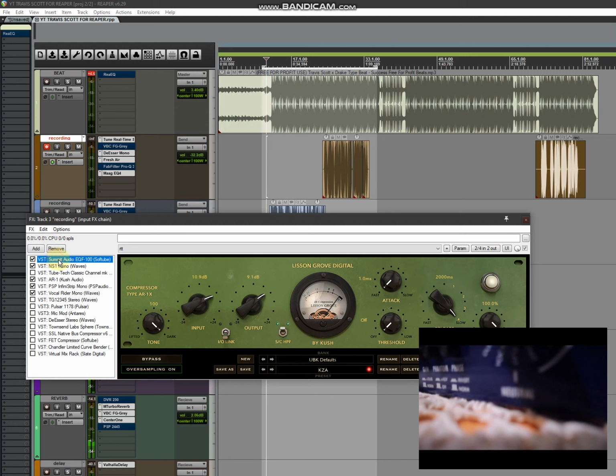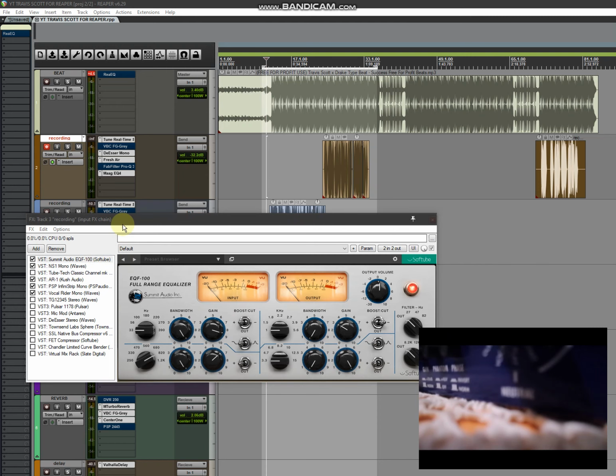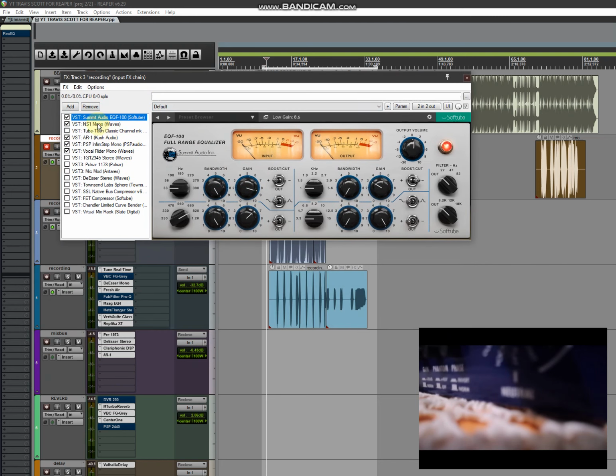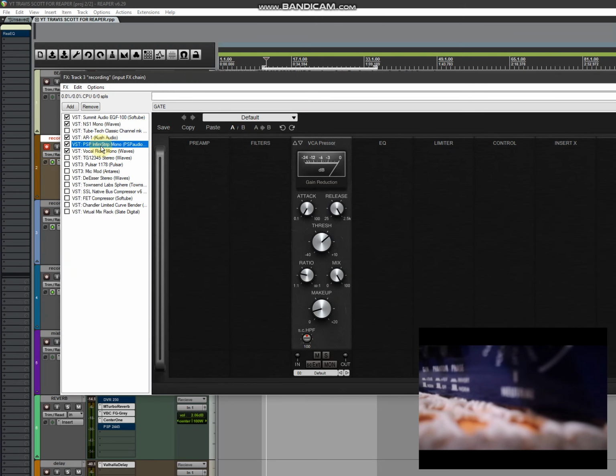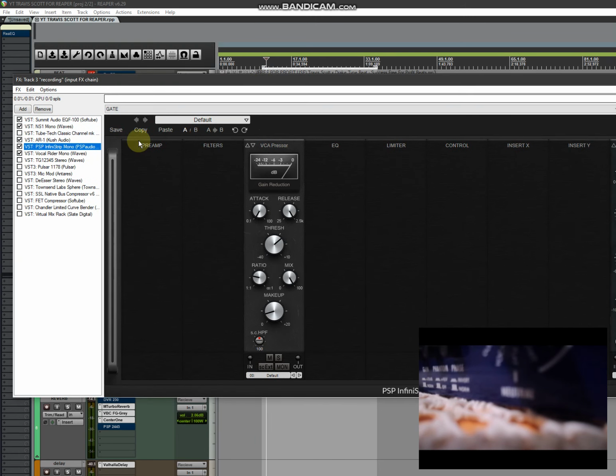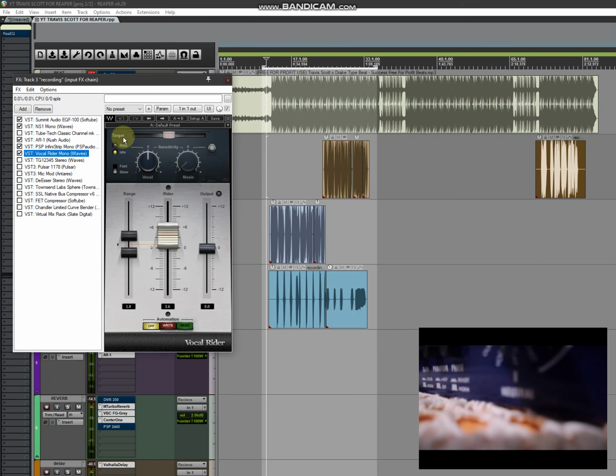This is other plugins. You must have this plugin. Man, the soft tube is so slow. I don't know why. You must have this plugin. This plugin. This plugin. And this plugin.